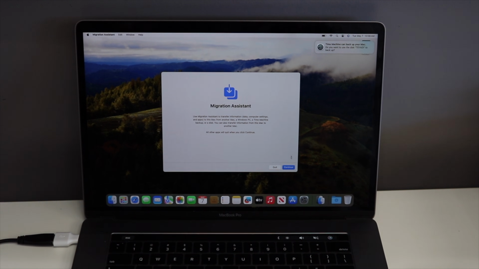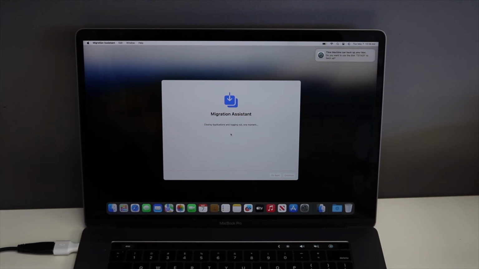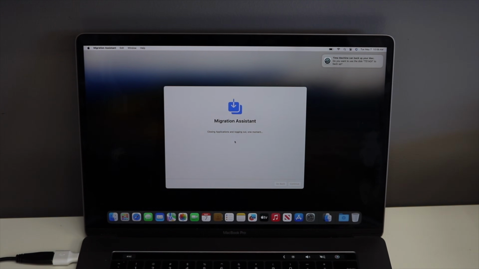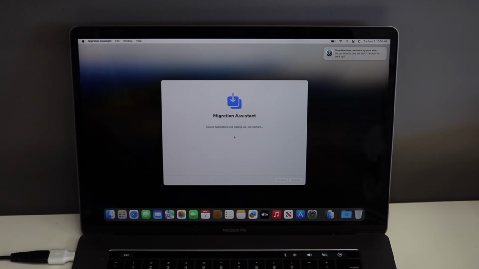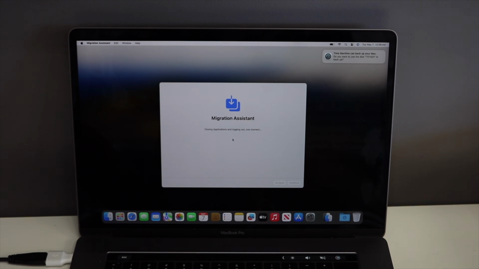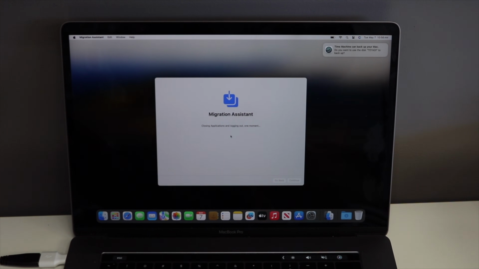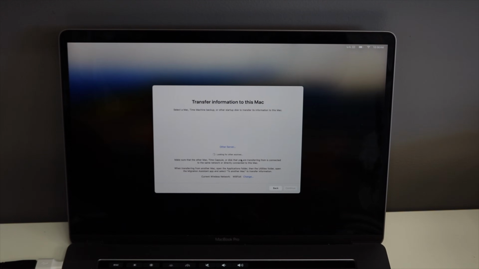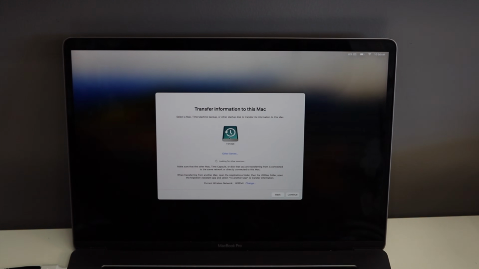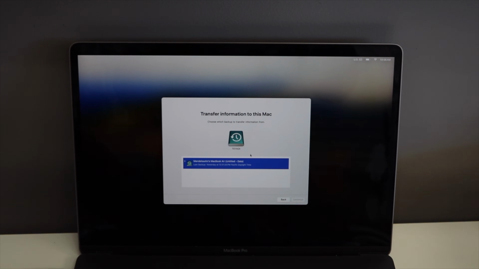So you want to open up Migration Assistant and wait for it to load. After it loads, you can choose the first option. Plug in your Time Machine and wait for the computer to recognize it. Click on your Time Machine and then click on your backup file, which should appear in the next window, and press continue.